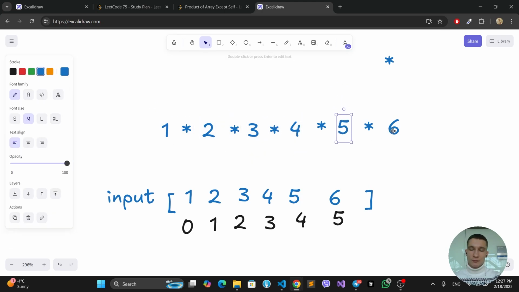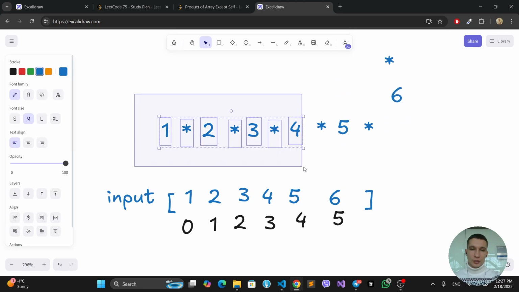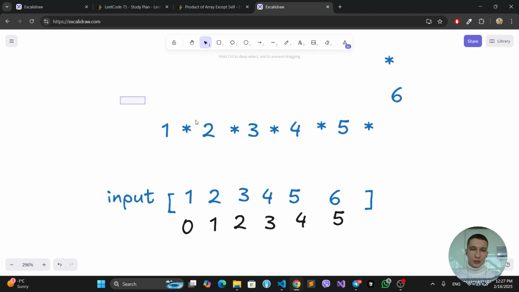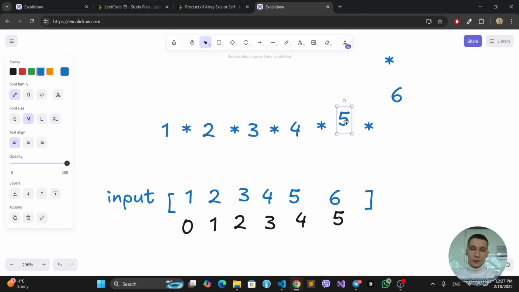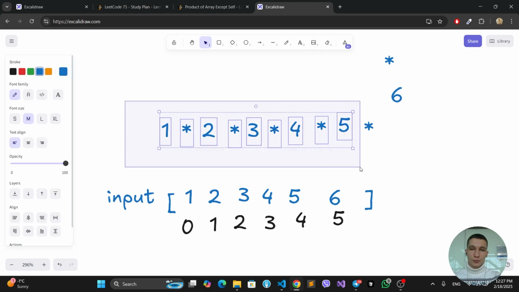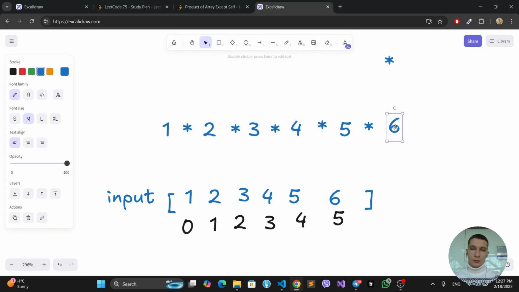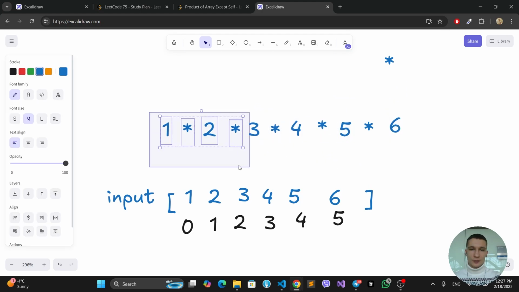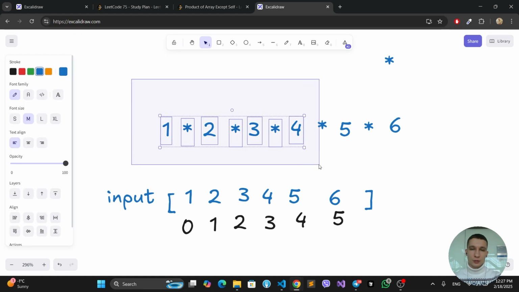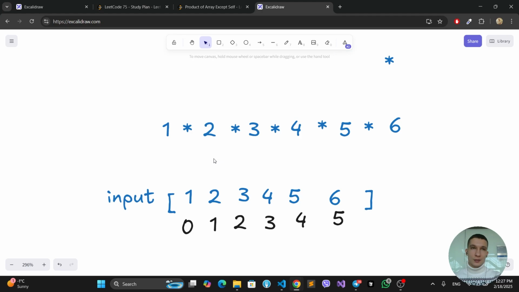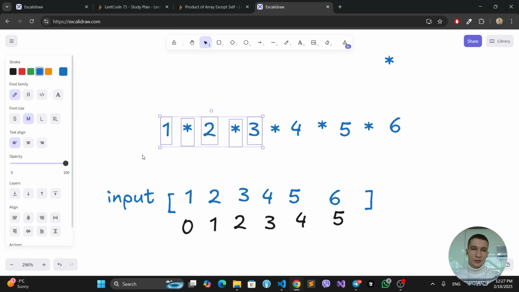Same thing happens when we move to element 6. Previously we had this prefix calculated already, and the new prefix is just this prefix multiplied by the previously computed element. So it seems like we can calculate every possible prefix, this, and that. And this way we can access the left side product in constant time.